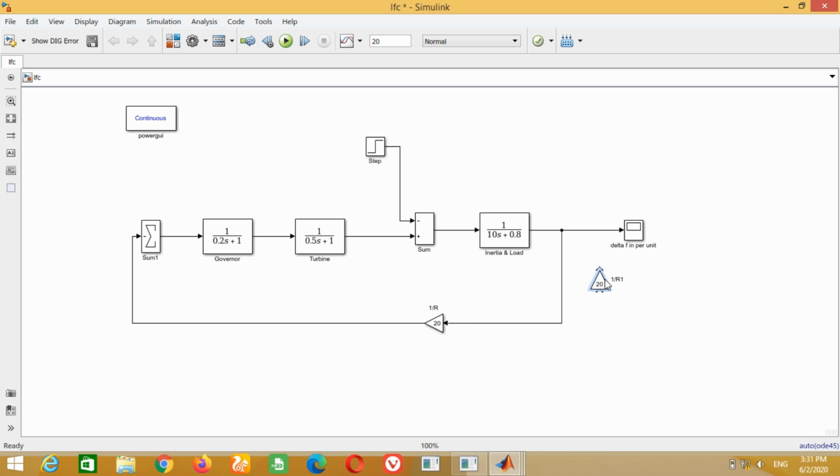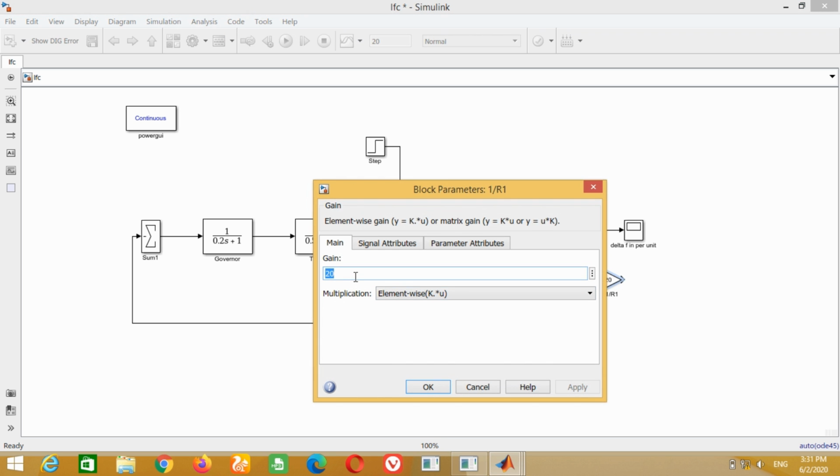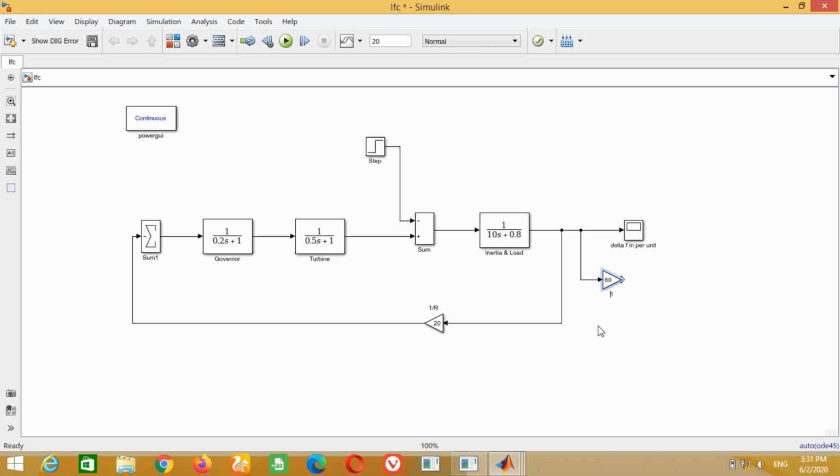To do this, copy the gain block and connect it here. Double click on it. Put here 60 and press OK. Write here base frequency. Now connect the scope to measure the frequency deviation in Hertz. Write here frequency deviation in Hertz.